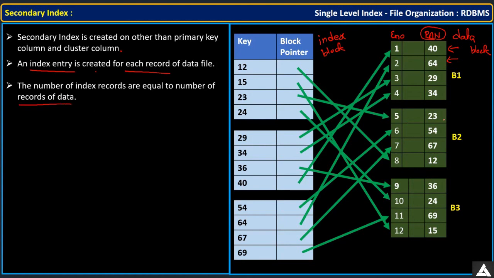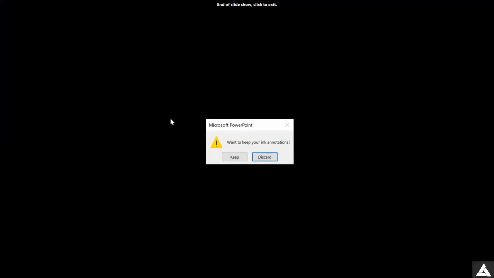How many records are there in the data blocks? That many index entries are there in the index blocks. That is the simple understanding, and it is very important for numerical problems if you are using a secondary index. This kind of index is called a dense index. We already discussed sparse index and dense index. In the dense index, you create an index record for every record in the data block.